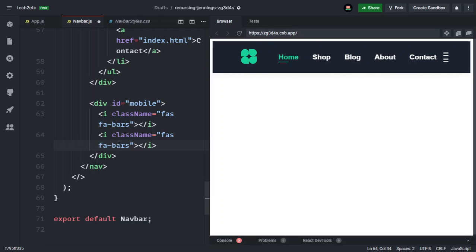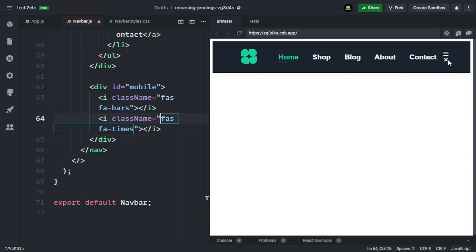the class name will be fas fa-times, and here you can see that we have a close icon also. We cannot show both of these at once. First of all, we want to show our hamburger menu, and if I click on this hamburger menu, then only I want to show the close icon.